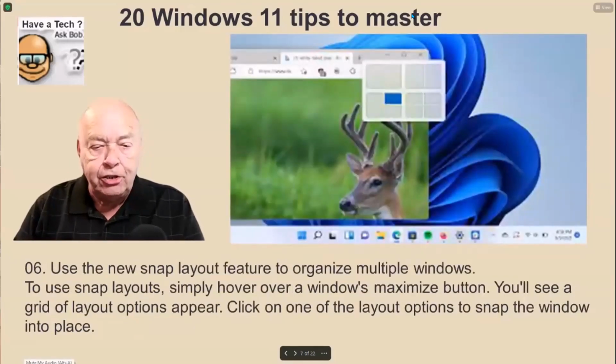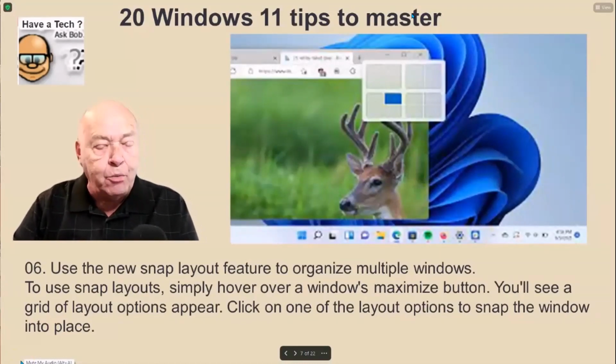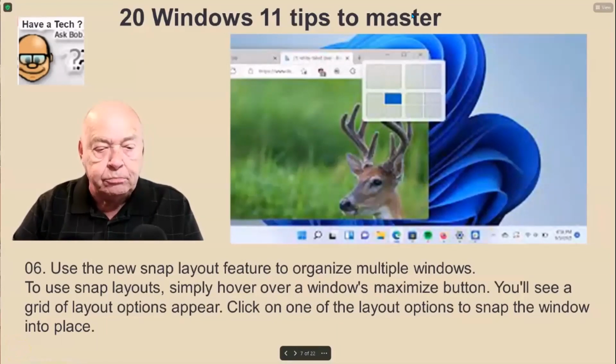Number 6. Use the new Snap Layout feature to organize multiple windows. To use Snap Layouts, simply hover over a window's Maximize button. You'll see a grid of layout options appear. Click on one of the layout options to snap the window into place.